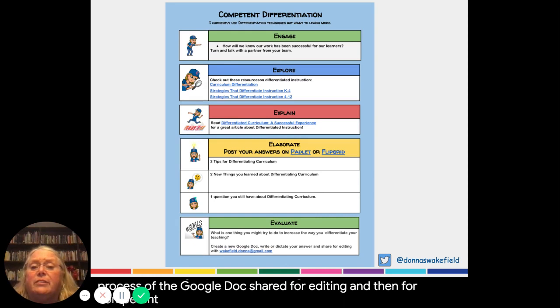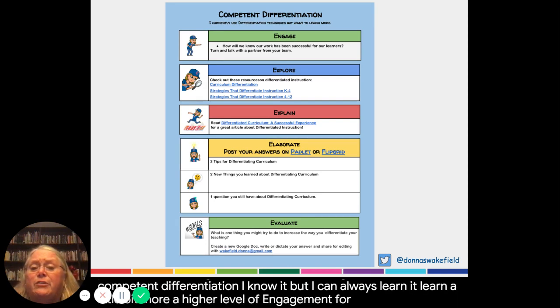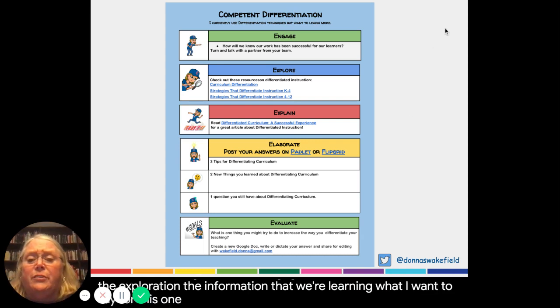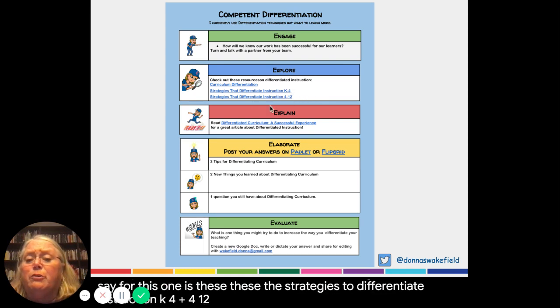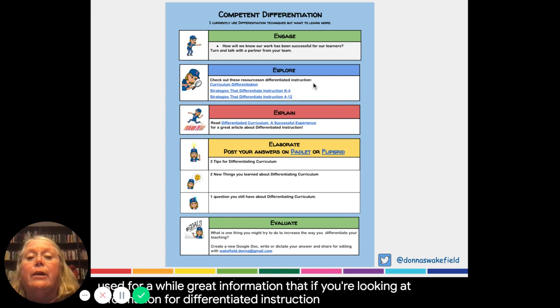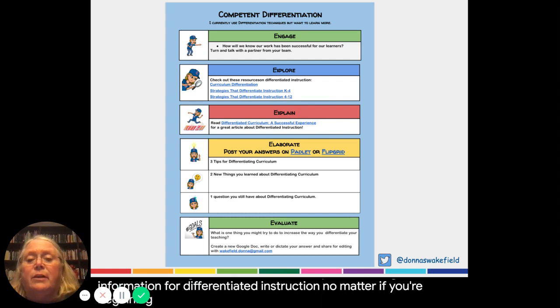And then for competent differentiation, I know it, but I can always learn a little bit more. A higher level of engagement for that turn and talk. The exploration, the information that we're learning. What I want to say for this one is the strategies to differentiate instruction K-4 and 4-12 are published by a school district that I've used for a while. Great information that if you're looking at information for differentiated instruction, no matter if you're beginning, developing, or competent, I really advise you to go look at those 2 pages, those 2 collections of ideas.